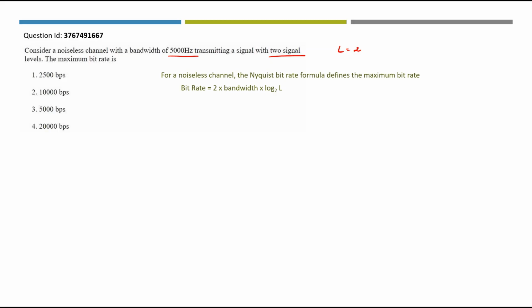We have a log calculation here. Let's take log to the base 2 with L. This will be log 2 to the base 2. What is log 2 to the base 2? It is 1. So this can be taken as 2 into bandwidth into 1. 2 into bandwidth will be 2 into 5000, and bit rate will always be given as bits per second. So 2 into 5 is 10, then we have 3 zeros. So it is 10,000 bits per second. Option number 2, 10,000 BPS will be the right answer.